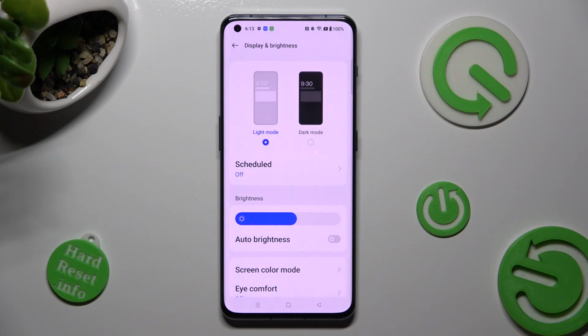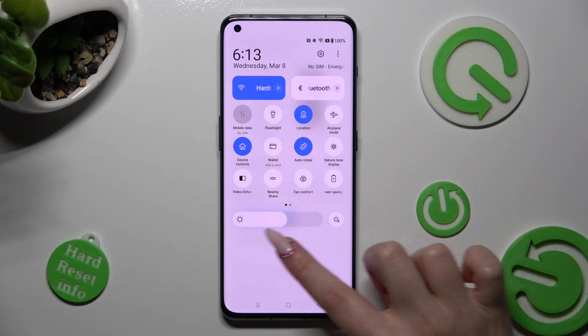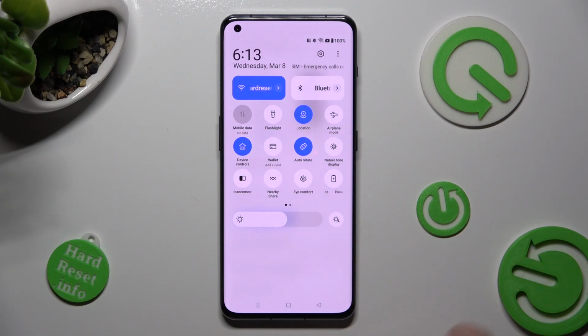If you want to, you can always go into Tab menu instead and manage adaptive brightness thanks to this little icon next to brightness slider.